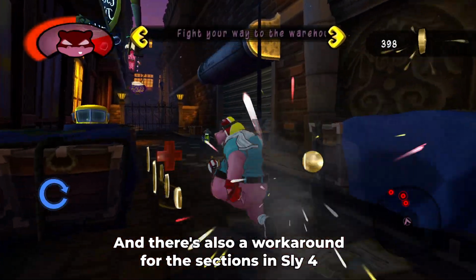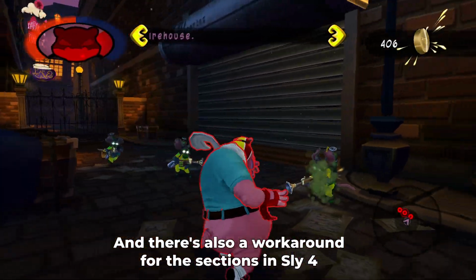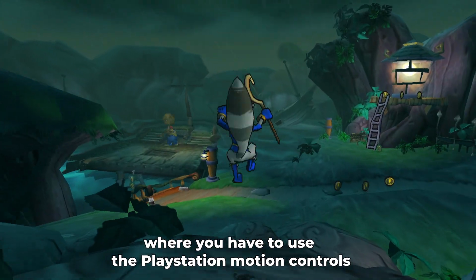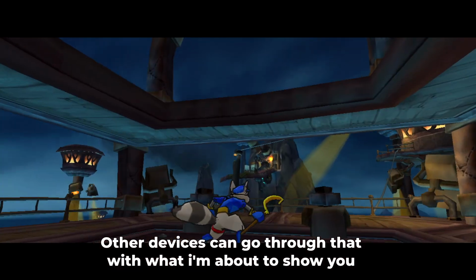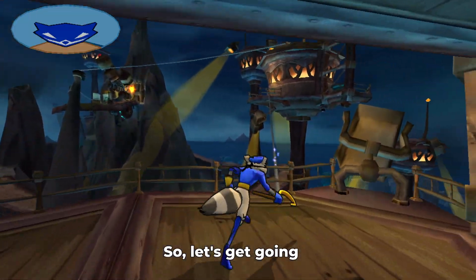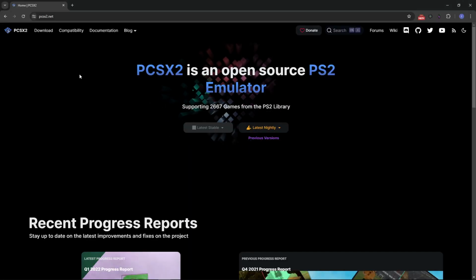And there is also a workaround for the sections in Sly 4 where you have to use the PlayStation motion controls. Other devices can go through that with what I'm about to show you. So let's get going. We'll begin by downloading the best PS2 emulator, PCSX2.